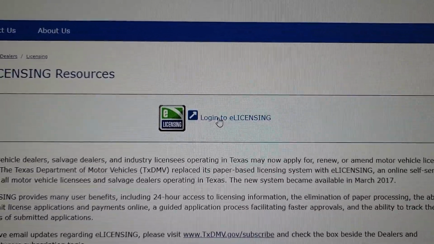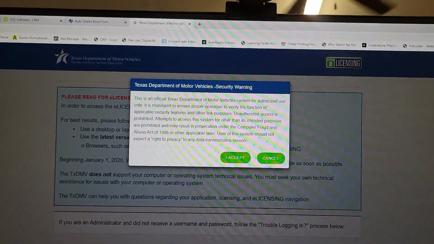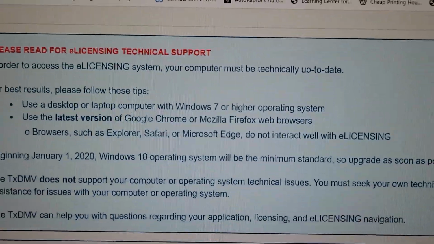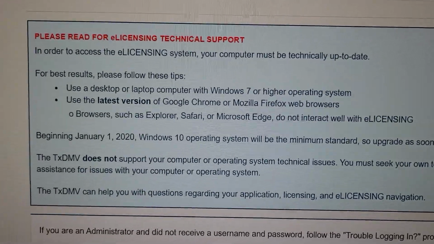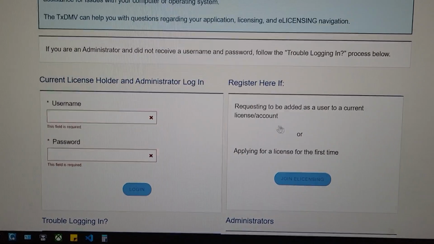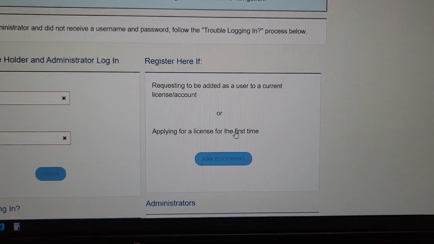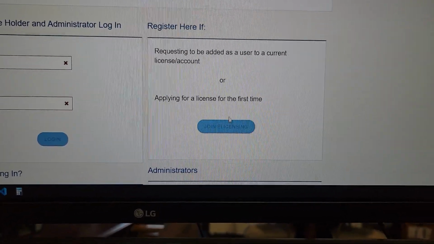All right, so I'm going to click right here. Then it's going to bring you to this page. So here we are, Texas DMV. Hit accept. Then it's going to bring you to this page. We're going to go down here and we need to register because it says if you're applying for a license for the first time, you need to join eLicensing. So we're going to click here and join.